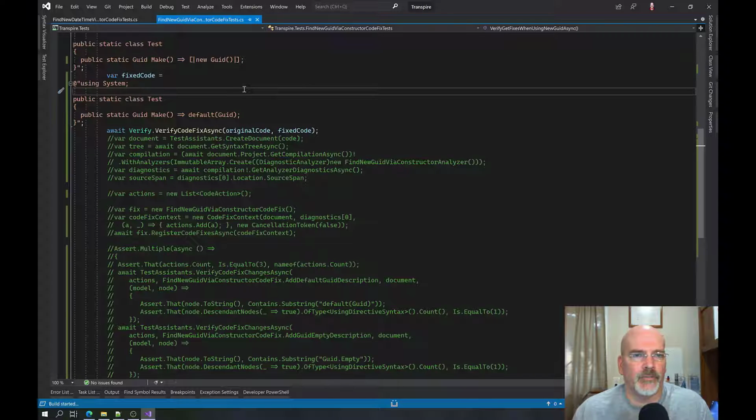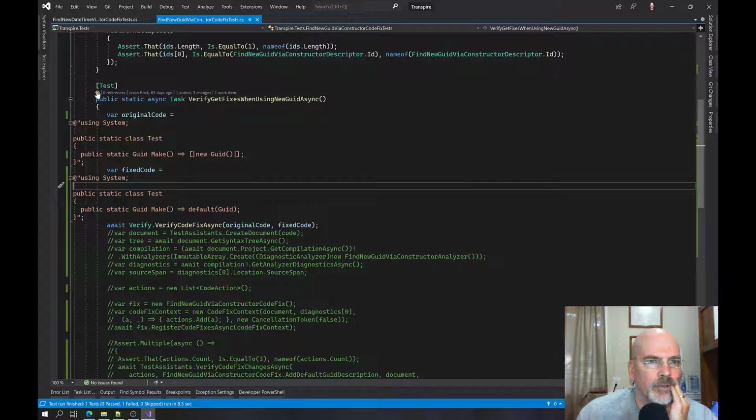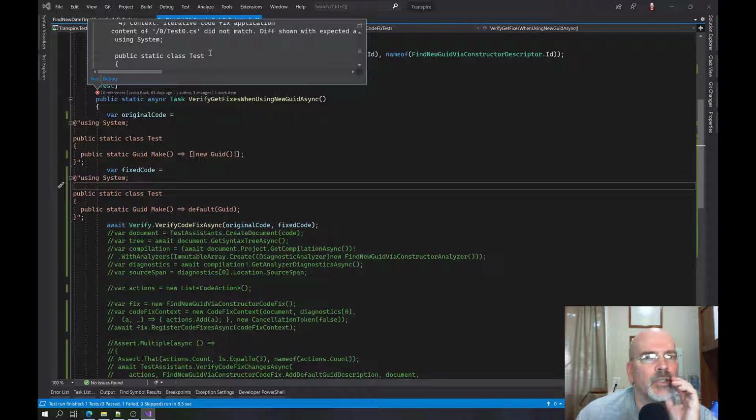So I don't even care how that failed. This is the one I will care about if it fails, because we're getting 3 code fixes back. So I don't know what you'd actually do in this case. We're going to see if we can suss it out. Yeah, it fails, as expected. Why? Context, fix all in document. Doesn't make a lot of sense.